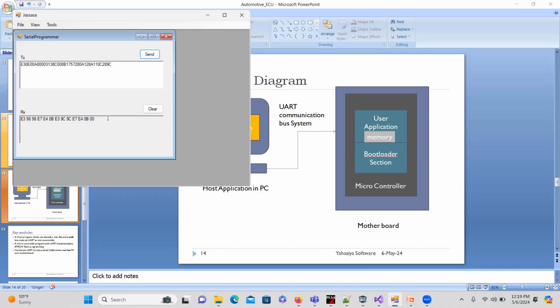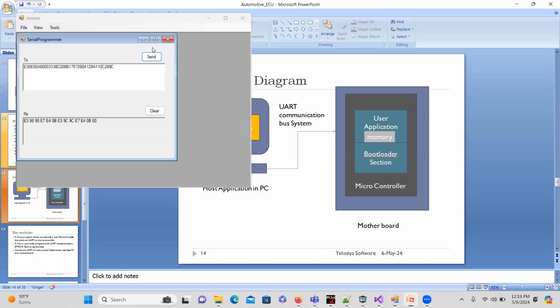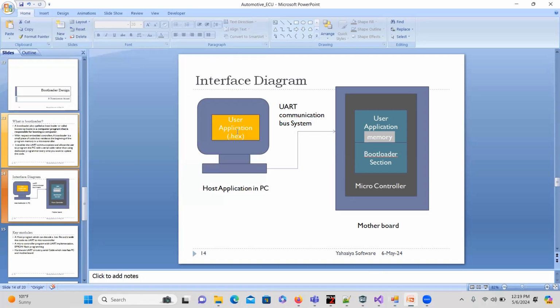This application is going to act like a host application on the PC. The Jassasa that we are developing is going to act like a host application from the PC side. Then the communication bus system that we are going to use is UART, which will communicate with the motherboard of the microcontroller that we have now.